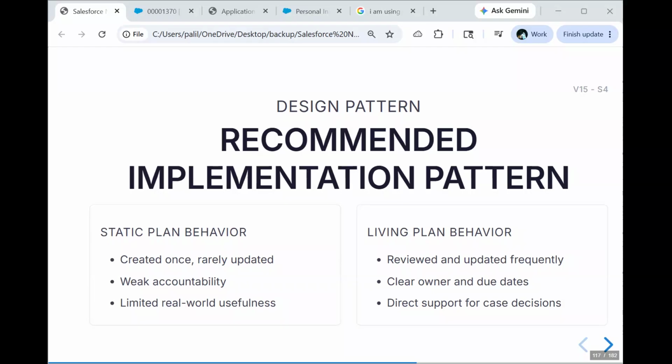This comparison is really about choosing the cleaner operating model. On the left, static plan behavior usually looks like created once, rarely updated, weak accountability, and limited real-world usefulness. On the right, living plan behavior looks more like reviewed and updated frequently, clear owner and due dates, and direct support for case decisions. If I were guiding a team, I would deliberately steer towards the right-hand pattern here because it creates a more stable process and cleaner records over time.